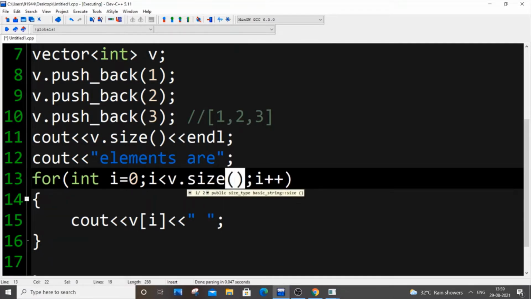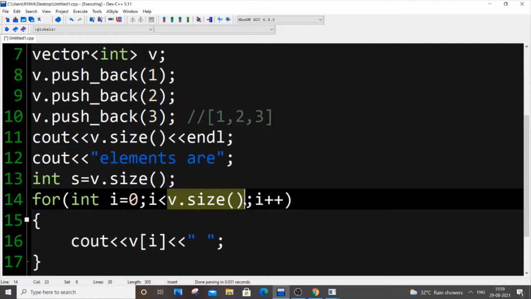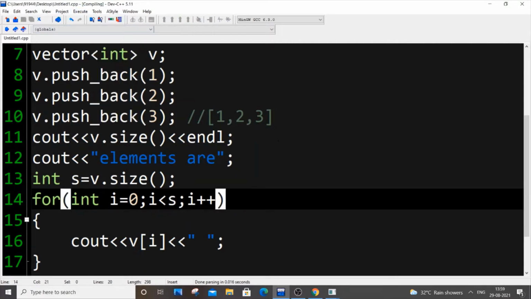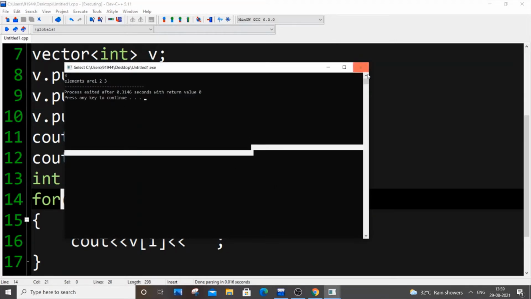You can even store this v dot size like this: int s equal to v dot size, and here you can replace it by using s. That's it. Same thing. You'll be getting the same thing as the output. As you can see, the elements are the same, and we're getting the same size 3 as the output.